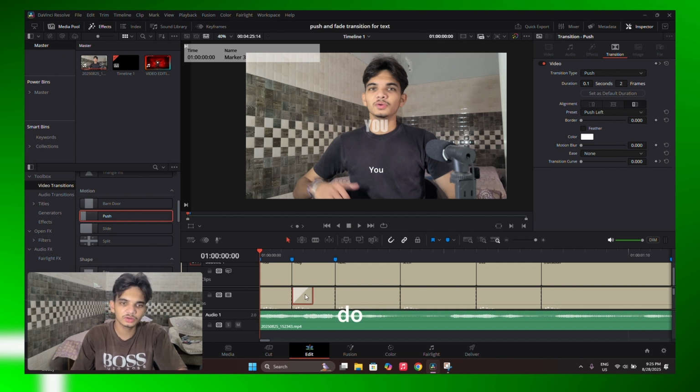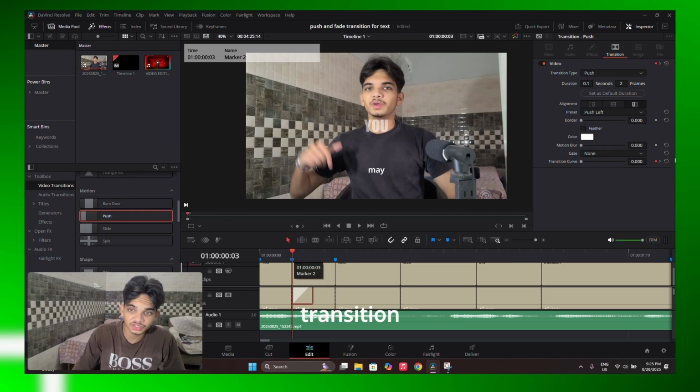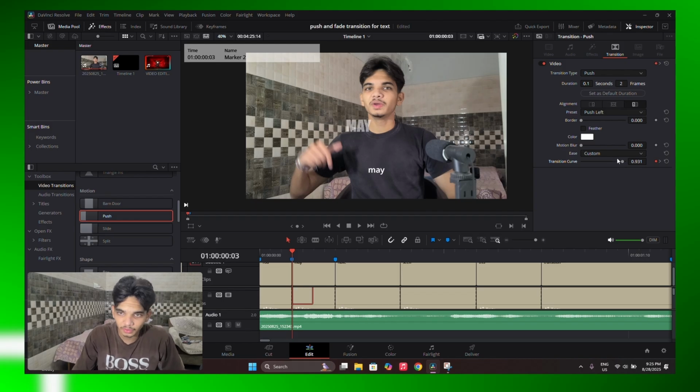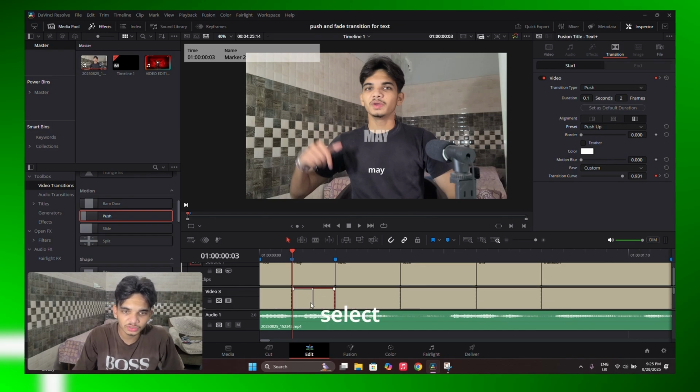We would go to the start of this transition and then adjust our transition curve to around 0.9930. Okay. And adjust the preset to push up. And then what we would do is select this clip, select this marker on the start of the timeline, and then drag it to where the transition is ending.